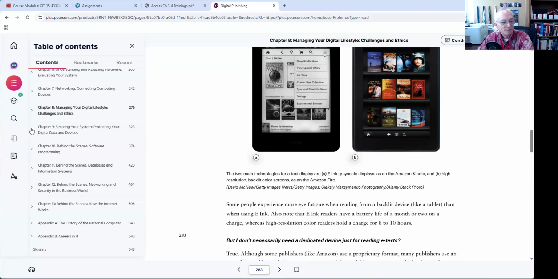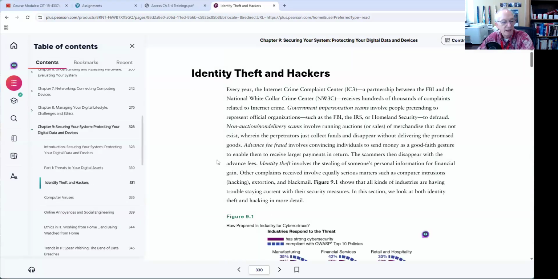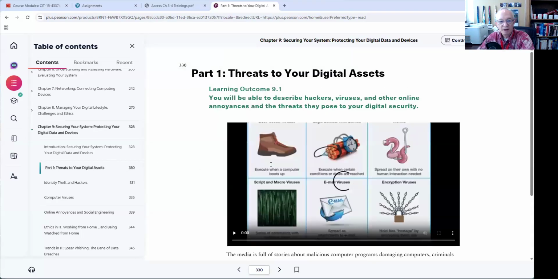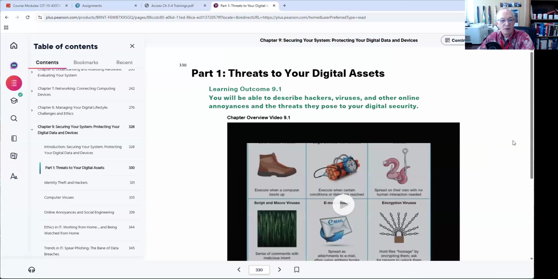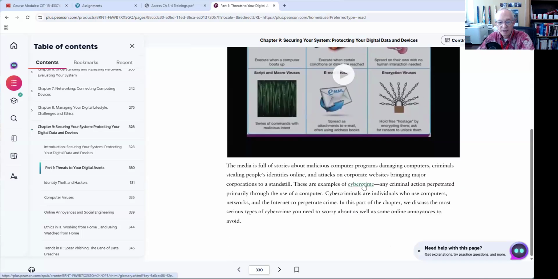Chapter 10. Oh, this is good. Securing your system, protecting your digital data, identity theft and hackers. Oy vey. Watch out. Okay. So here is threats to your digital assets. Oh, okay, there's a video you can watch.